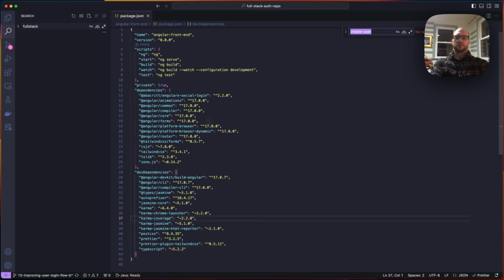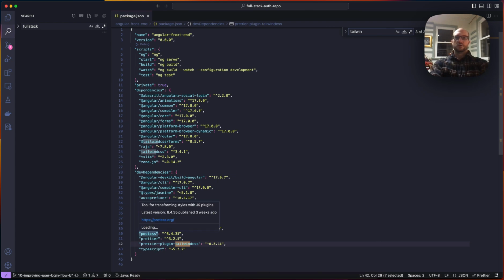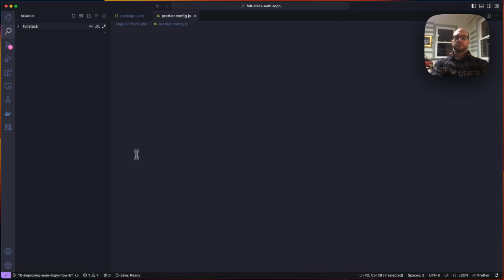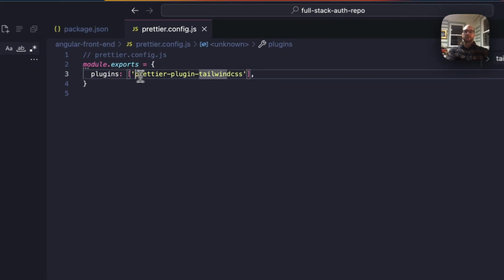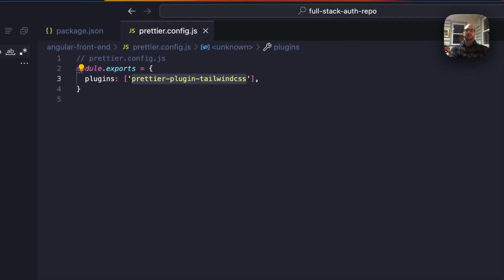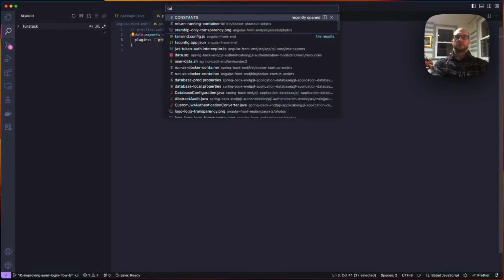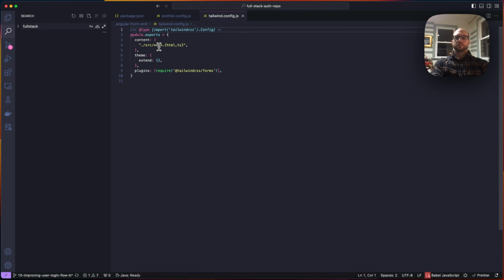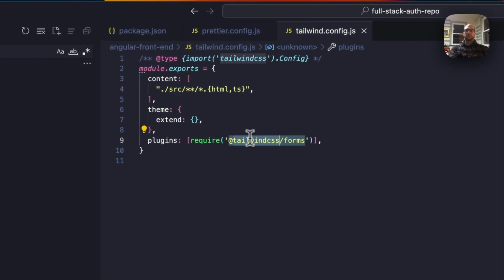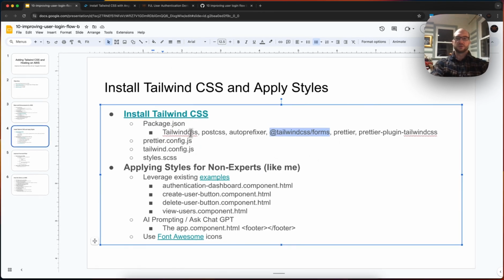package.json. So we have a bunch of Tailwind stuff, added some to the dependencies, other ones down here for the dev. Then we have the prettier config, which is pretty standard, but we add the prettier plugin for Tailwind CSS. We have the Tailwind config, where we require the Tailwind CSS forms and we copy the rest from the documentation that I showed you.